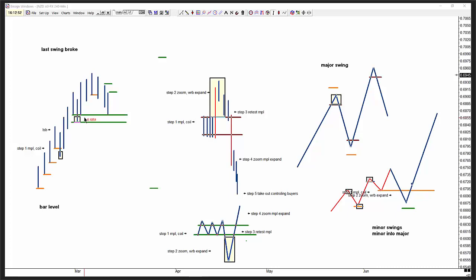Hey Wes, can you add the label steps to the bar level diagram? Yeah, kind of hard to draw in, but step 1 is just the bottom swing of the last bar here. Step 2, and you can draw it out. Step 2 is to zoom it. Step 3, you might say, is the price coming back to close above it, at least retesting it. And then step 4 is zooming back through.